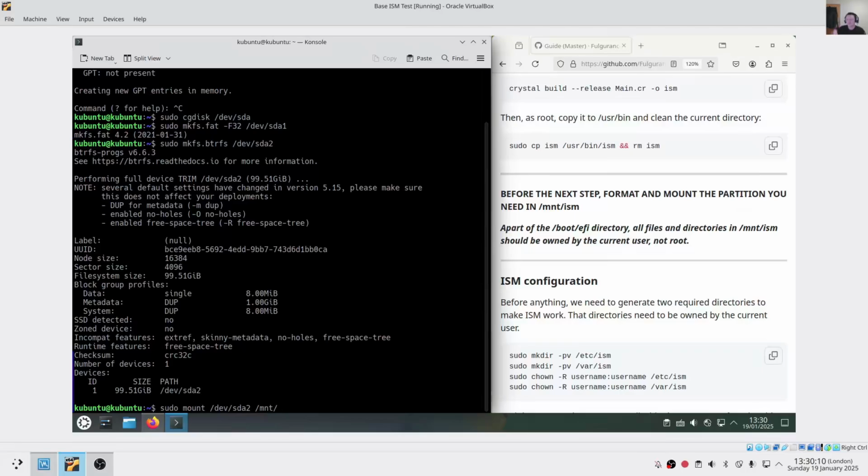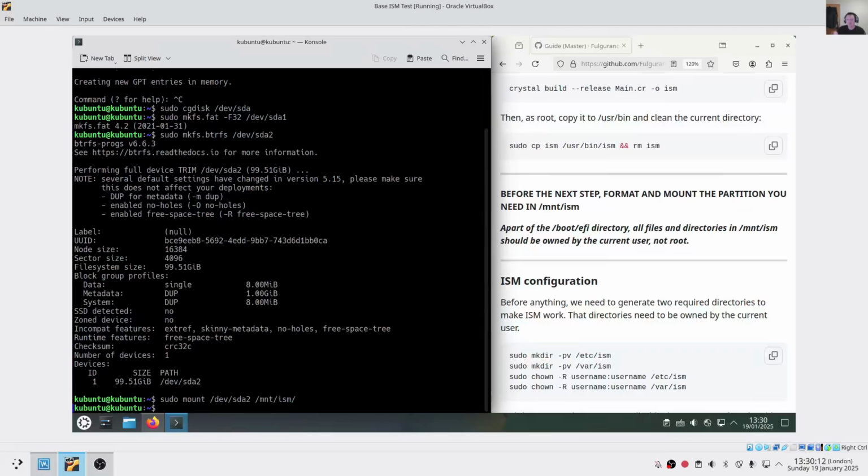So you mount first the root partition on /mnt/ISM. After you mount it, you need to make sure it's with the current user rights. So you need again to change it, because when you perform a sudo mount, it's changed to root. So you need to set it to the current user again, with the command shown.